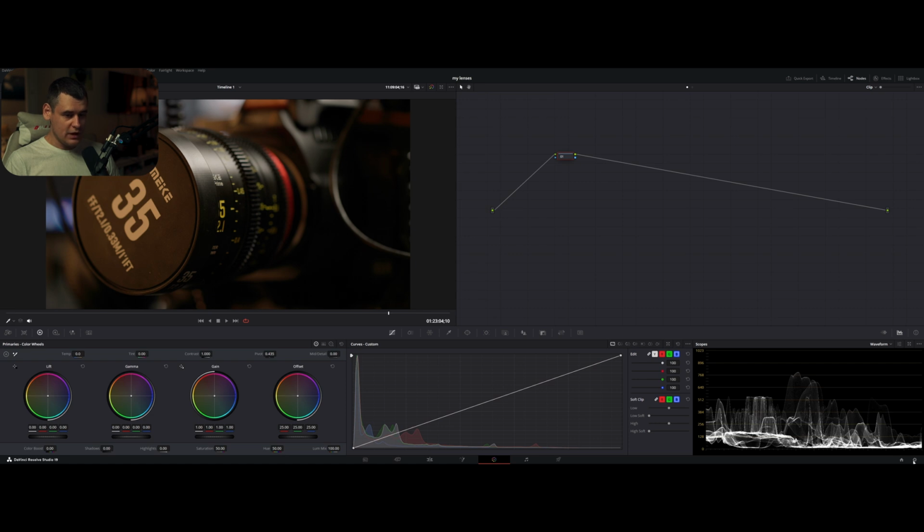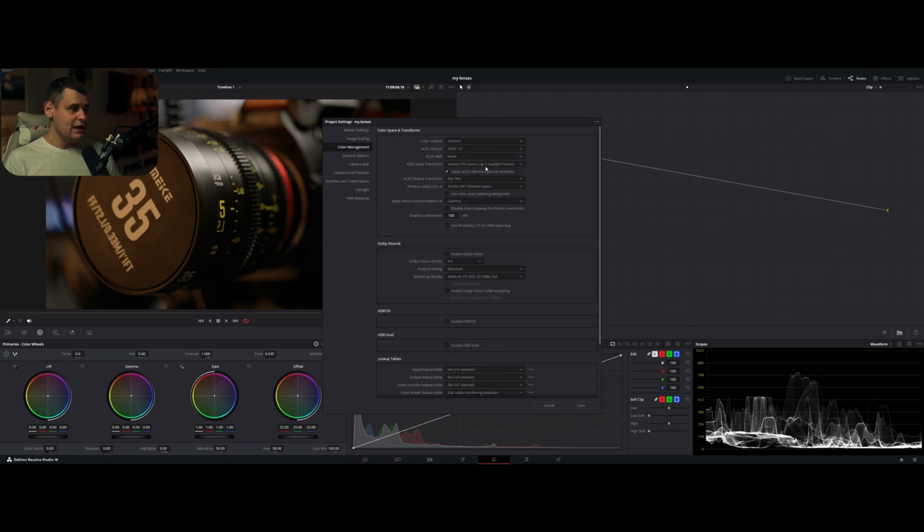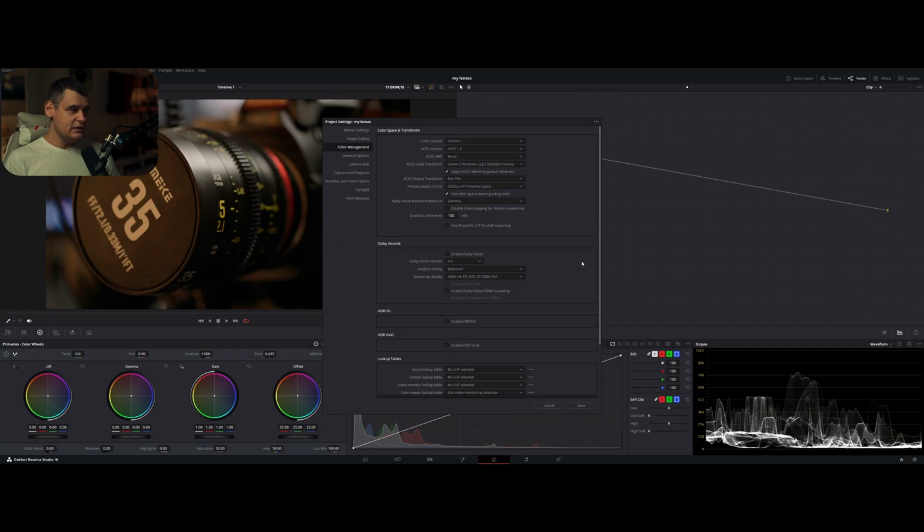Now, the fourth one, which is going to be quite similar to this one, but like I do it right now, I use ACES CCT. What's the difference between ACES CC and CCT? That's for a totally different video. So in ACES, we need to specify the ACES version. In this instance, it's 1.3, the latest one. ACES input transform, Canon C70, Canon Log 2. We're going to transform that into Rec 709, ACES AP1 timeline color space, and use color space aware grading tools, and look at the image.